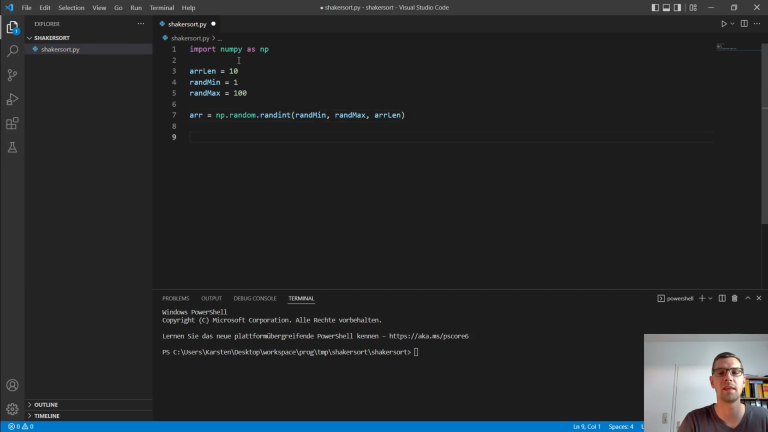Alright, the next step is that I want to implement the swap method. Since this algorithm is in place, we don't need extra space for it, we don't need a result array. So at first I create now the swap method, and I will do it with an XOR swap. So that is an in-place swap.